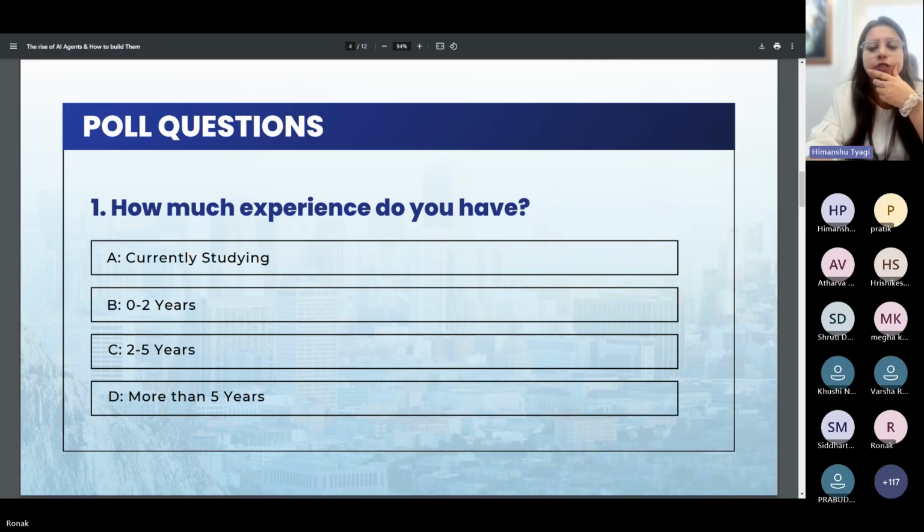Okay, understood. The poll popped up only once. No worries, we are tracking your answers through chat also. Got it. I can see the majority here are people currently studying, college going students. The second majority is people having more than 5 years of experience. So we also have working professionals connected with us.